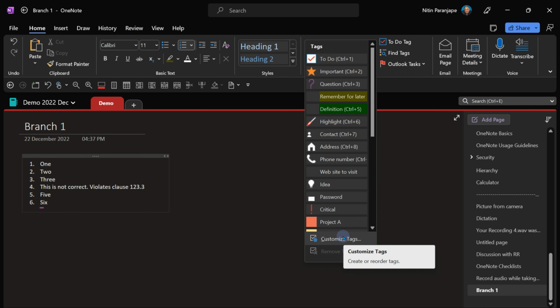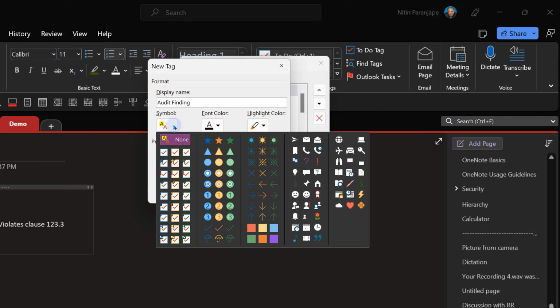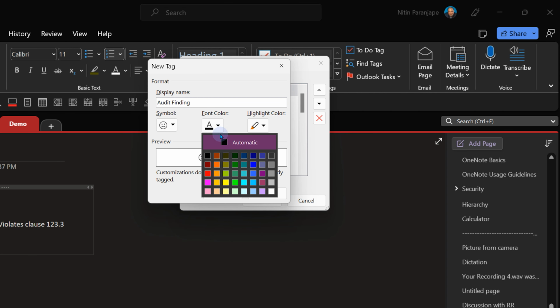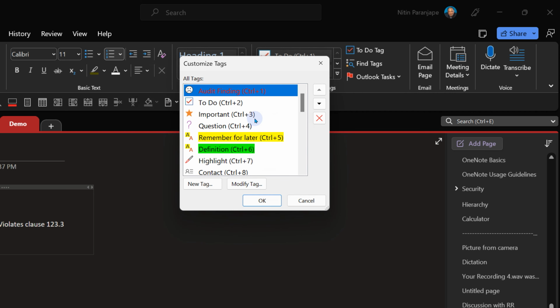So open the drop down of tags, go to customize tags, new tag. I'm going to call it audit finding. I also want a visual indicator, so I'm going to choose from one of these symbols. And this audit finding is usually a negative thing, so I'm going to use this. Maybe I want to highlight it using a color. So let's do red. And if you really want, you can use highlight, but font and highlight should not be used together.